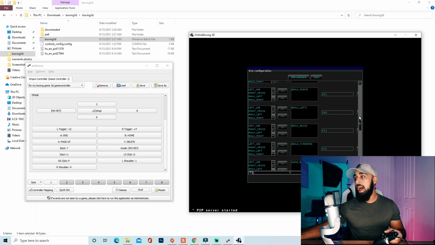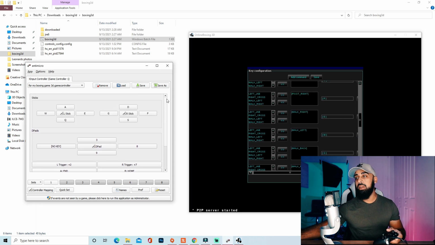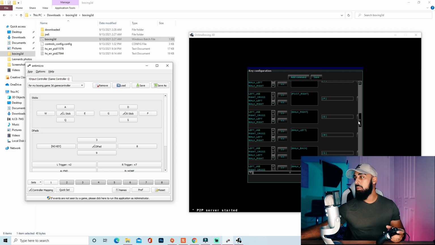Walking is E. Obviously, walk right, walk left. So it's very simple. You know what I used right here. E, walk right. W, walk left. Walk up. A, walk back. Q. And I put them all here.